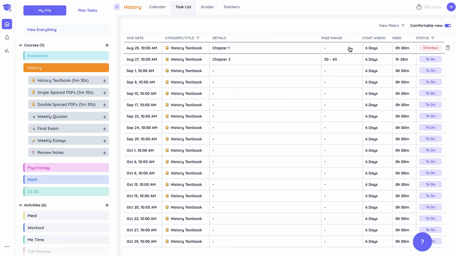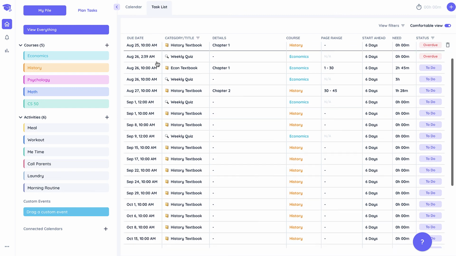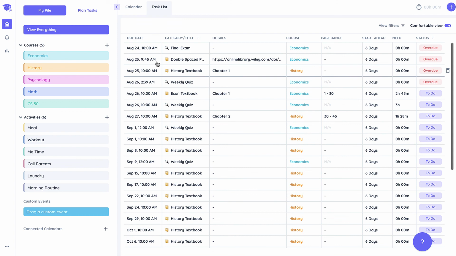I would definitely recommend you enter all your tasks at once at the beginning of the semester. Make a party out of it. You only have to do it once, but it will make you understand the scope of your semester and set you up for success.